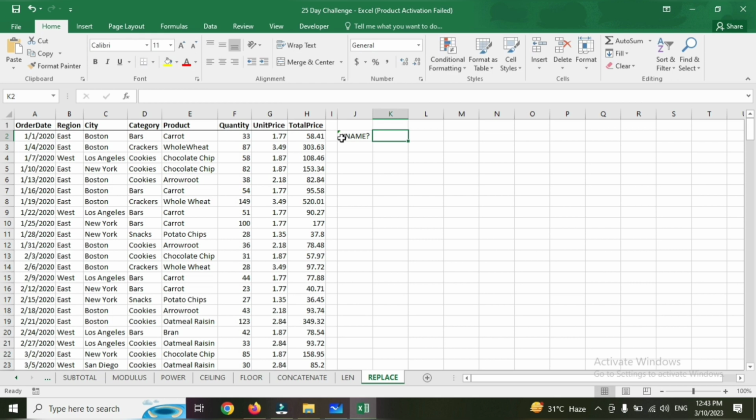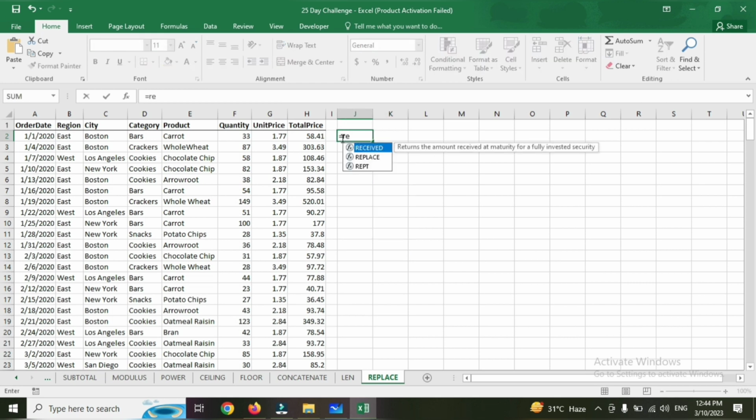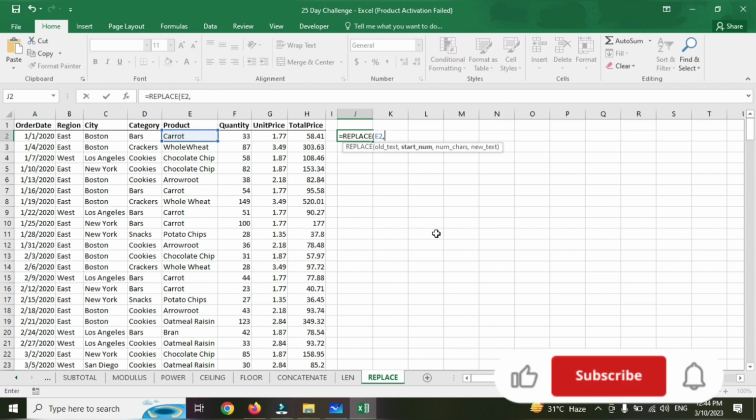If you select replace, equal to replace, you can see the syntax: old text, start number, number of characters, and new text. So we'll see what each one is. Old text means the cell value you need to change. I am selecting the caret, which is E2. And then comma, start number: from which letter you want to change the spelling.